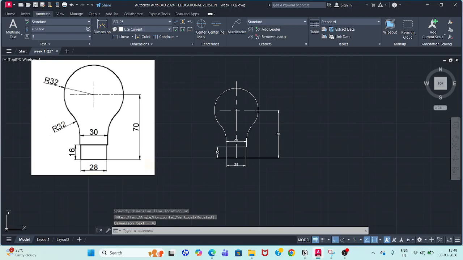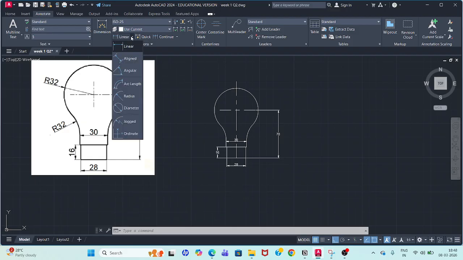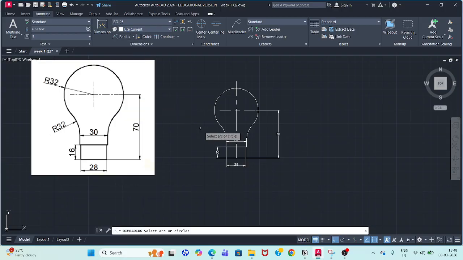Now we need to dimension the radius of the top circle and the fillet radius. Go to the annotation toolbar, select the radius option. Now select the fillet and drag outside. That will give the 32. I am repeating the same radius dimension for the topmost circle. 32 I got. So now we have completed the drawing. Thanks students.